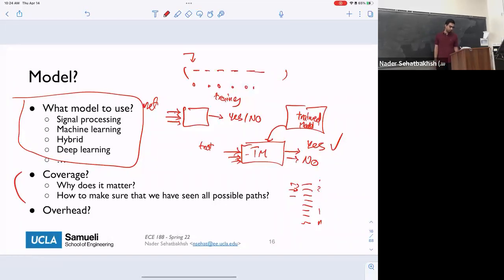But in order to see all those patterns, think about this as a piece of software that has many different paths and many different activities. So you really need to generate inputs in order to have that coverage, right? So, for example, think about software that you have written.